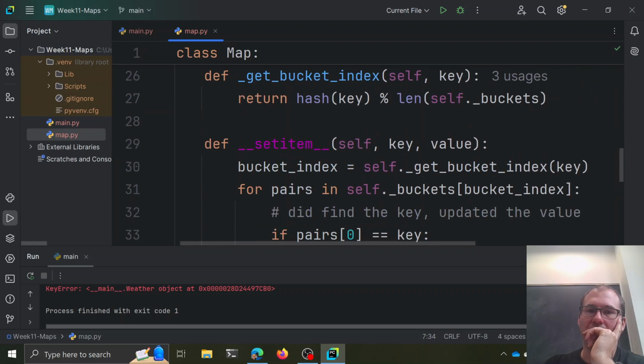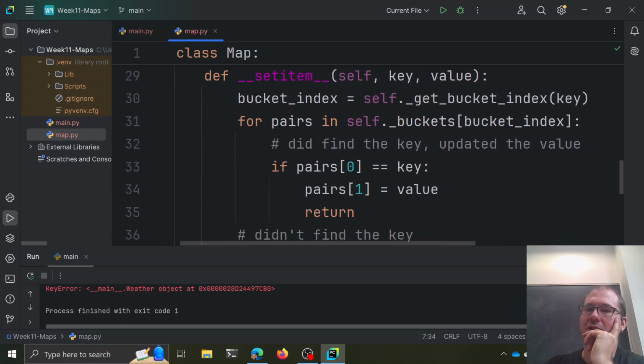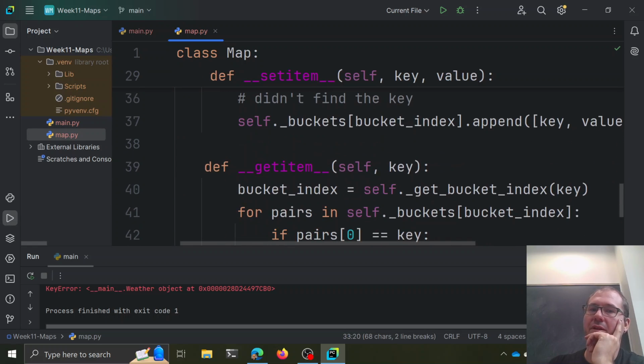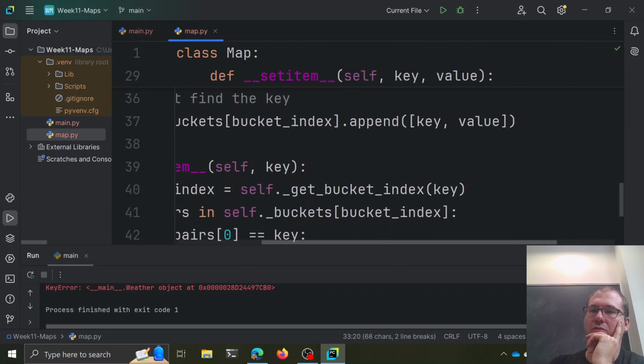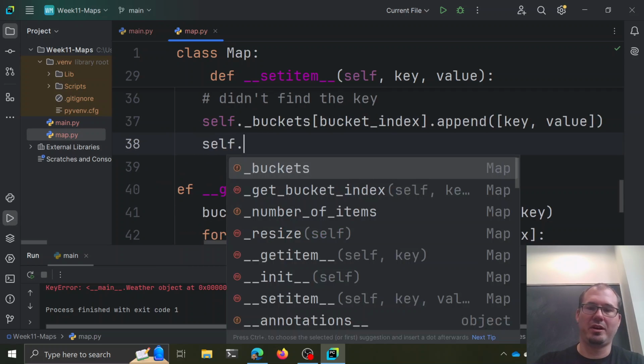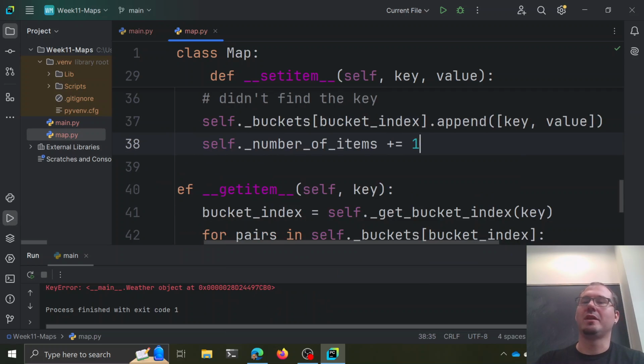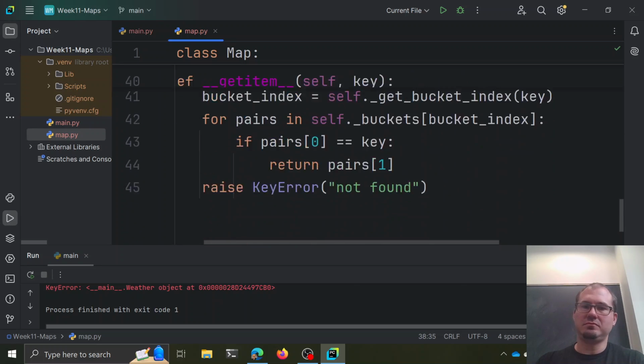So then every time I need to go add an item, so set value, setting doesn't change it here, but if I go and append, right, then this one is going to take my self.number of items plus 1, because I've added a new one here, right?